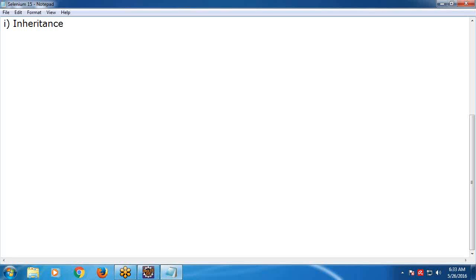The class where the class members are getting inherited is called as superclass or parent class, or you can say base class. Next, the class to which the class members are getting inherited is called as subclass or child class or derived class. Next, the inheritance between superclass and subclass is achieved using extends keyword.